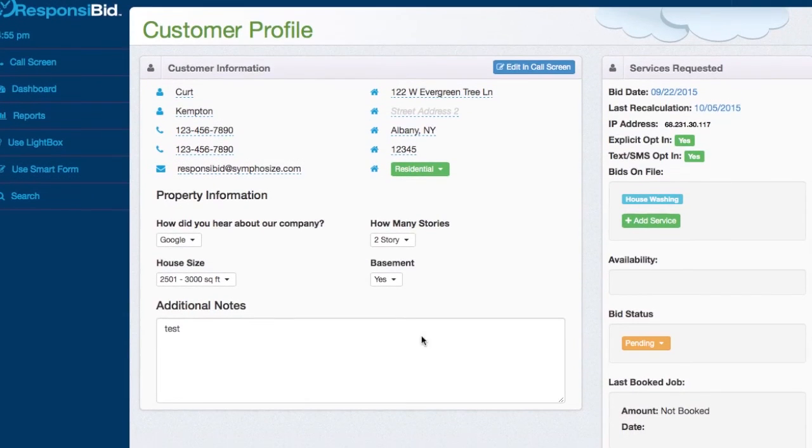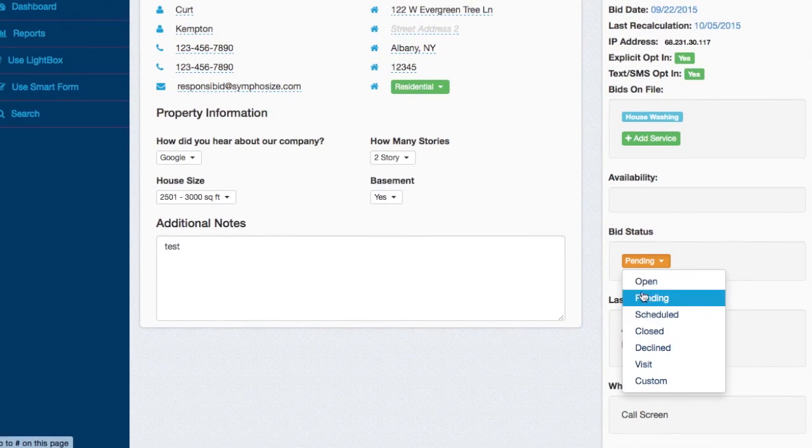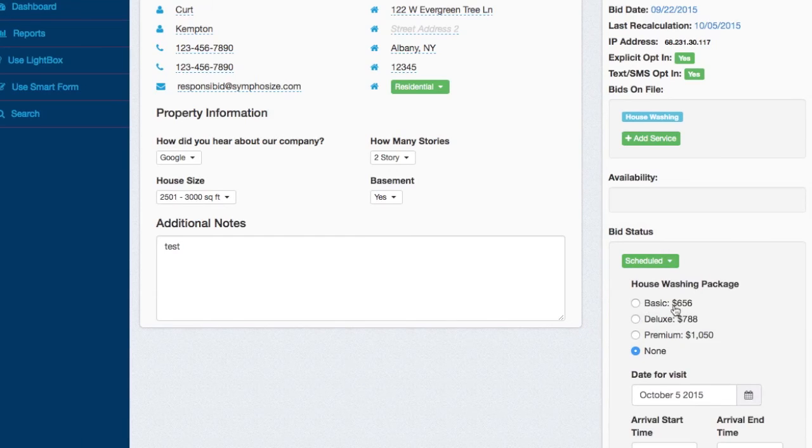In this particular case, let's say that we want to schedule the job. All you'd have to do is go on the status and choose which status you want to use, which of course is going to be scheduled. The bid that's on file will provide you with all the packages that were presented to the customer, and you can choose which ones you want to use.